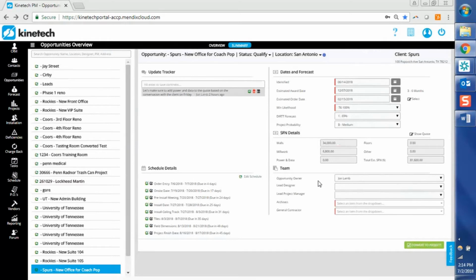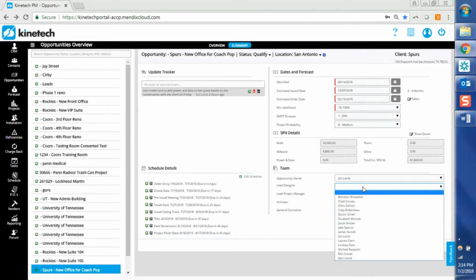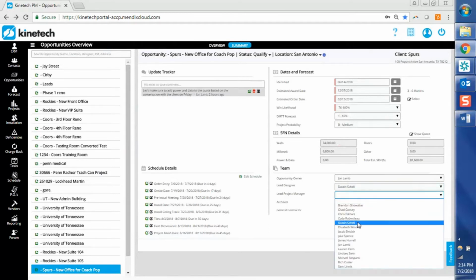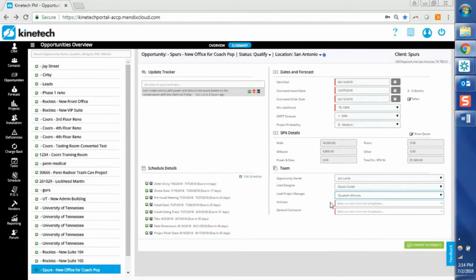Finally, we have our team. Again, based on feedback we received from our users, they need to be able to change their team easily from opportunity to opportunity. So if we know that the designer is now going to be Dustin or PM is going to be Liz, we can set it right here and we can do it really, really easily. And then finally, you can also set your architect and GC.